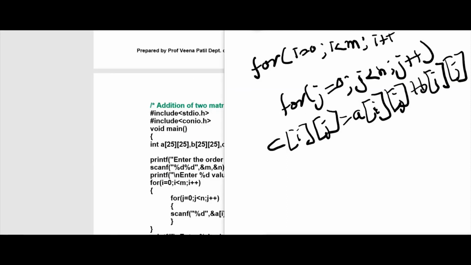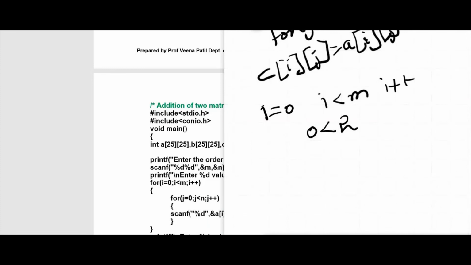For the first iteration, when i is equal to 0, i is checked with m, right? Here our m is 2, and 0 is less than 2, so the condition is satisfied. Then it will enter the inner for loop: j is equal to 0, j less than n, j plus plus is performed.